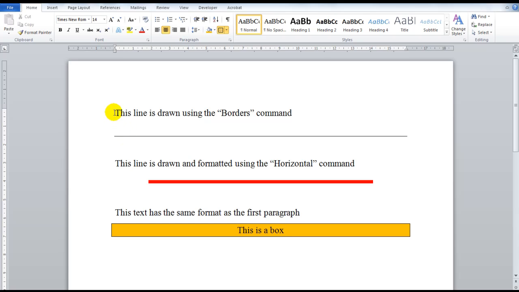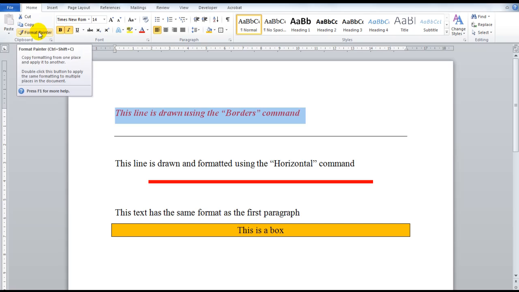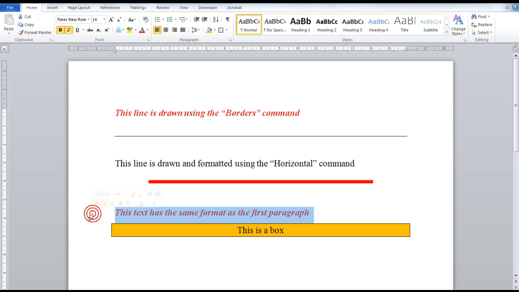Now what I'm going to do also, I have 3 paragraphs of text. I'm going to select the first paragraph and make the text red. I'll also bold it, I'll also italicize it. What I'm going to do now is click on the Format Painter button here, and I will choose that particular paragraph there to copy the formatting.